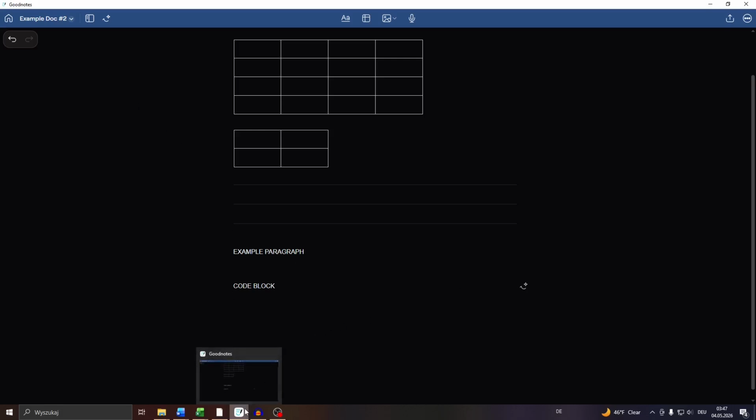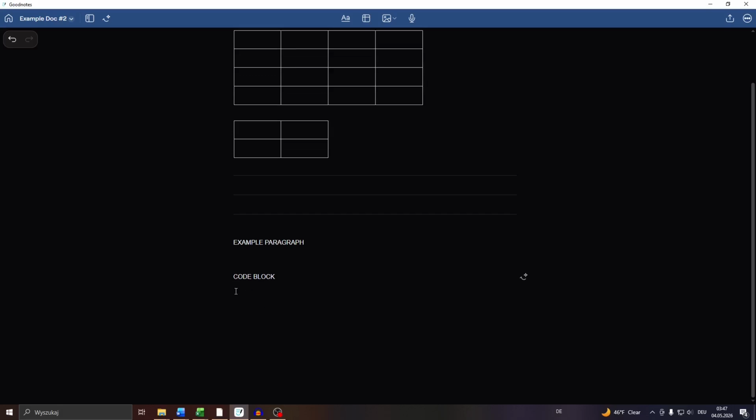In the first step, launch the Goodnotes app on your desktop computer or laptop. In the next step, navigate to the given text document. I will go with this one here. In the next step, guys, scroll down and click into the given line where you'd like to place the code block. Let me skip to the next line by pressing enter.